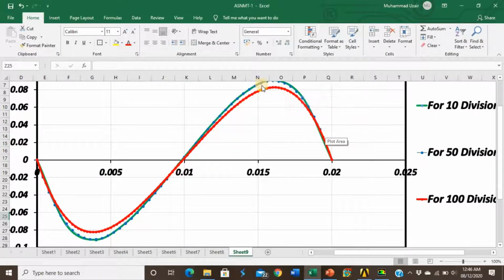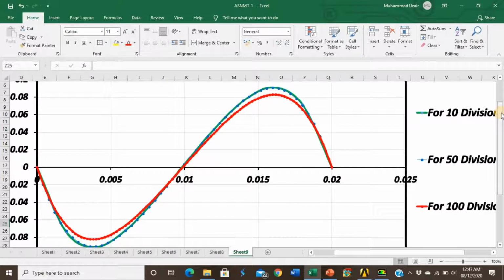There is even a difference between 10 and 50 divisions. The deviation from 100 divisions is more for 10 divisions. The 10 divisions curve is deviating more from the 100 divisions line, while the 50 divisions profile is deviating less, not that much as compared to the 10 divisions profile.